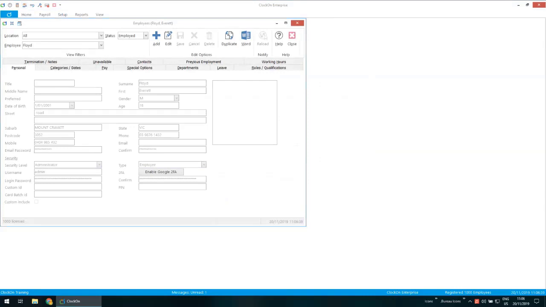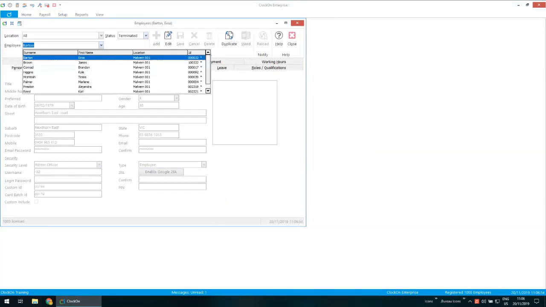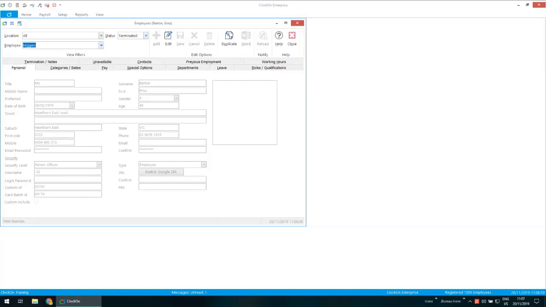So if you've had an employee, say, that works and just comes back every Christmas, or that's previously been employed by you, under the status, when someone's been terminated, their status will be terminated. So if we select this terminated status, we can see a list of people that have been in the system prior here. And so say Kylie's come back to work for us, we select her name there and we click duplicate.